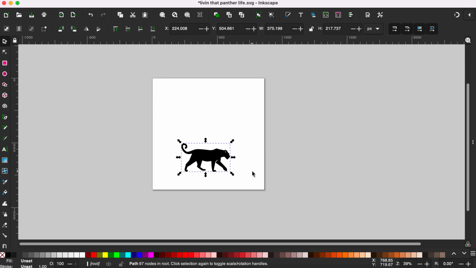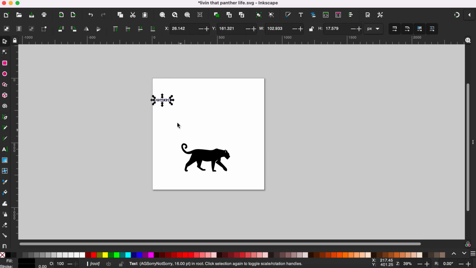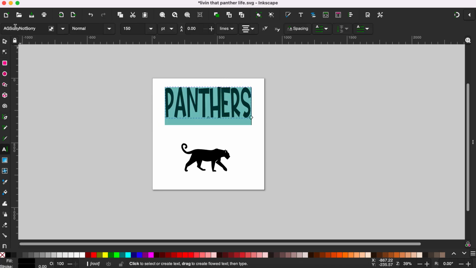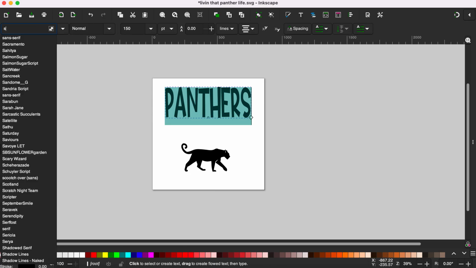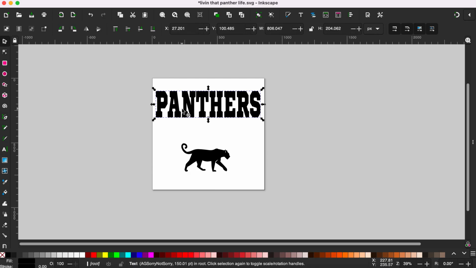You want simple shapes. Let's start by clicking the type tool and typing out our text. I'm typing the word Panthers. Then I will enlarge this a little bit. And let's change this font. I like to use a chunkier font for this type of design just because you can get more of your details in the knockout in a thicker font.